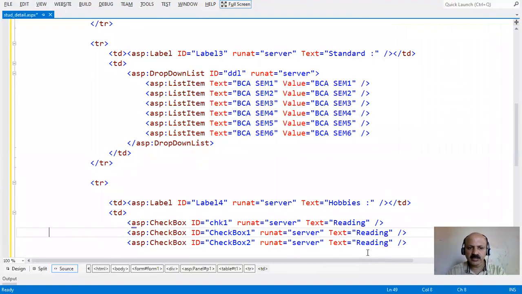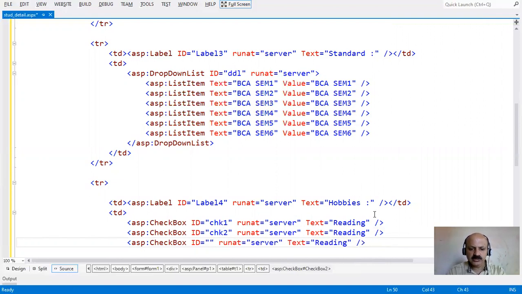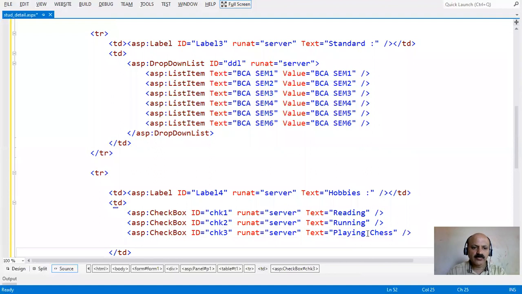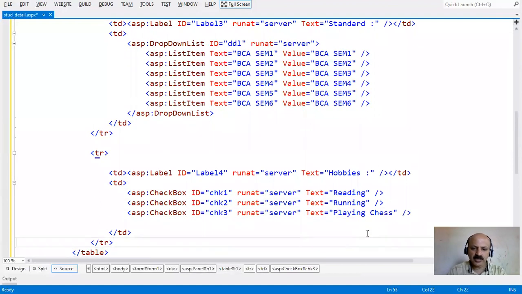We take the 3 hobbies of the student. So here change the ID chk2 and chk3. Also change the text of the second checkbox, like running, and the third like playing chess. Okay, our fifth row is also complete.